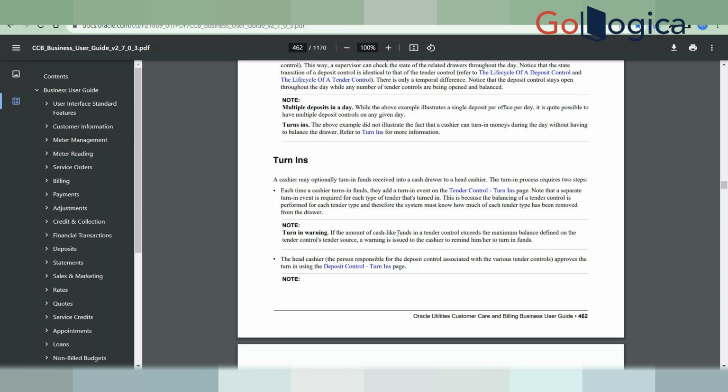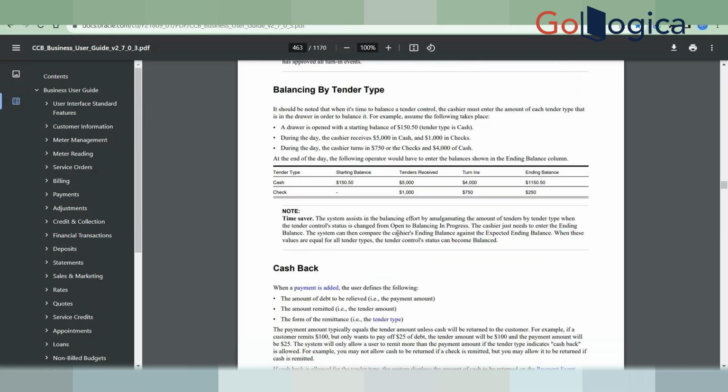So you can make the difference between the agent and supervisor, or either user and super user. In both cases, turning in is done. Turning in means declaration, you can just understand it by the declaration. Balancing the tender, so this we will learn how the tender control is balanced, means you need to declare. And once it is in open status, from open it doesn't directly go to the balance status, it goes through the balance in progress.